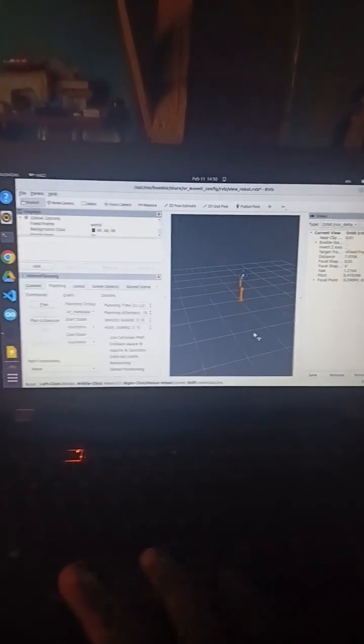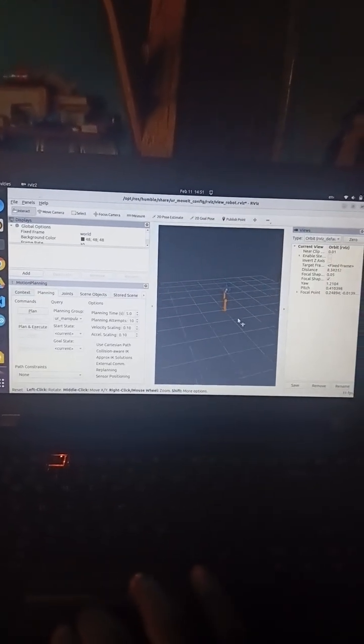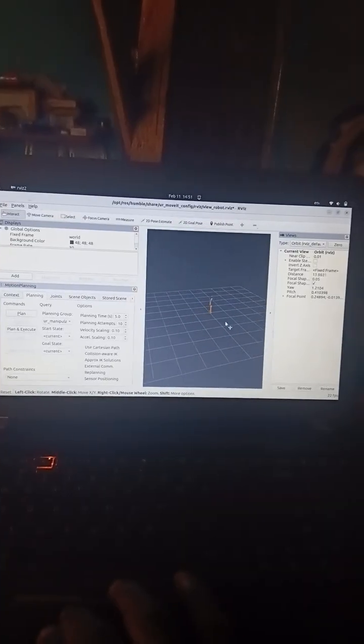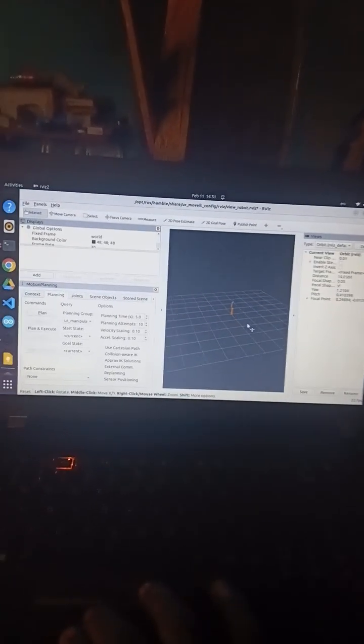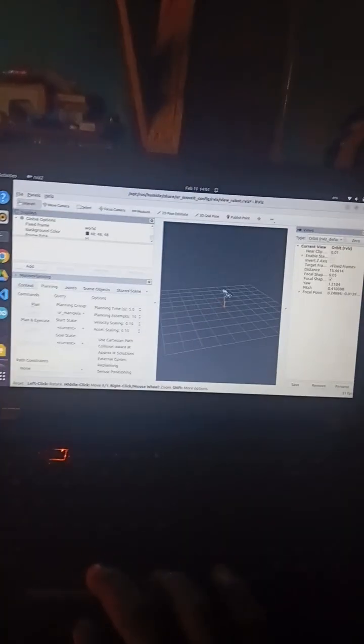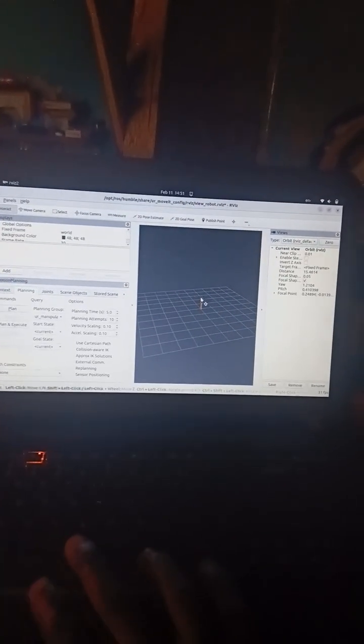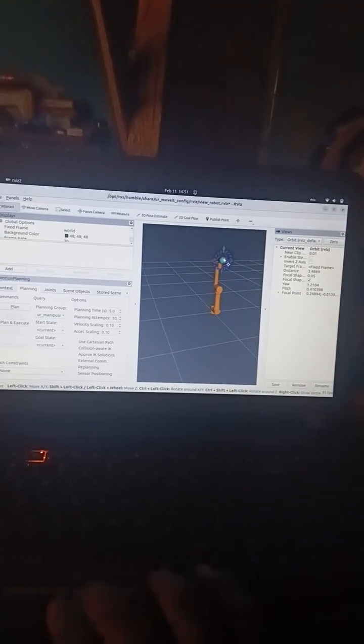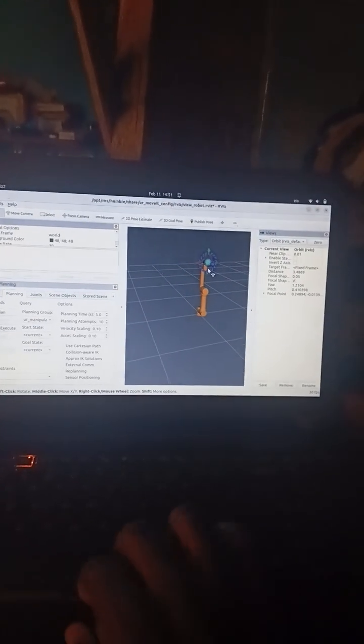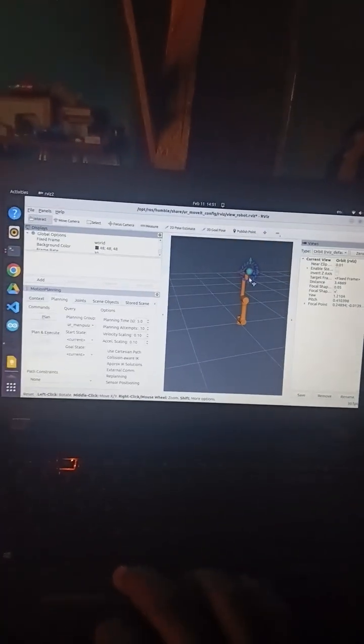Hi everyone, this is a little bit of progress of mine. I just installed Gazebo, which we use for cloning a robot. We use it to build a robot for whatever we want to test. So I said I should show you all how this is it.